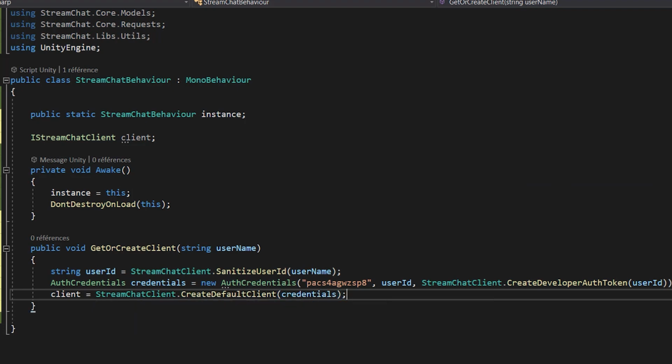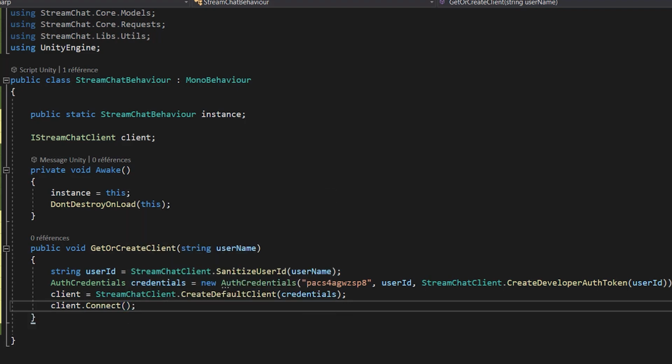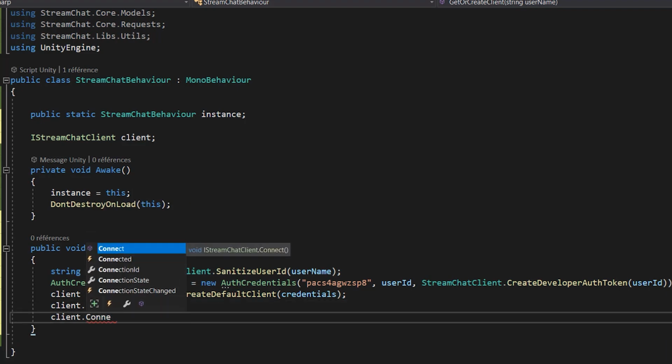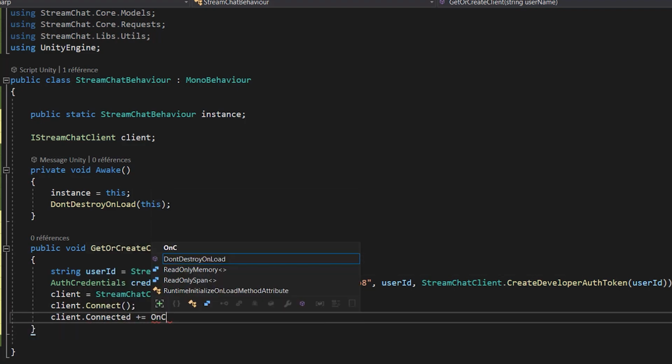So this line will actually go ahead and create a StreamChatClient with the credentials that we passed in. If the user ID already exists, it will just retrieve that user. Then underneath this line, we will type client.Connect so that we actually log in our client. Now that our client has been connected, we can subscribe to events on our client. This just means that our client will call different functions when certain events happen, like receiving messages and so on. But for now, we'll take care of the Connected event that gets triggered when our client successfully connects. So I'll say client.Connected plus equals OnClientConnected.